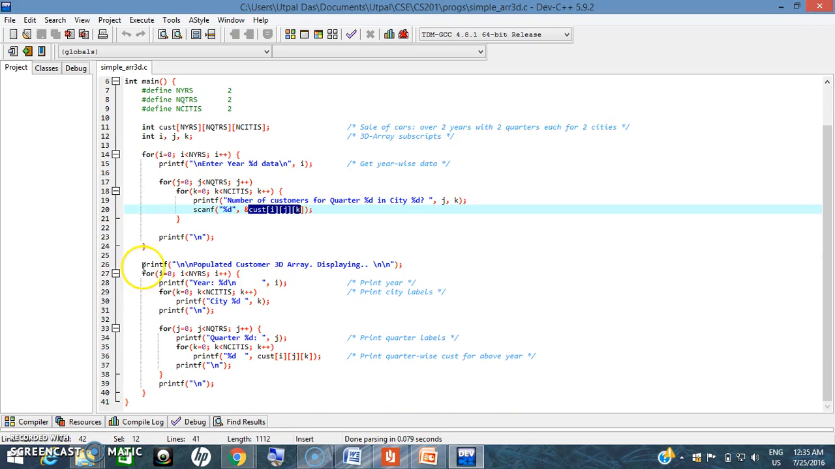After data entry, we need to display, and for displaying the array elements we'll be again using the nested level of loop. So here again it is the outermost loop, here it is the next level of loop, and here it is the innermost loop. And in that way we'll be able to print the array elements one after another. Under the outermost loop, we have also put another loop so as to put the city labels. We'll be running this program and see the exact outputs.